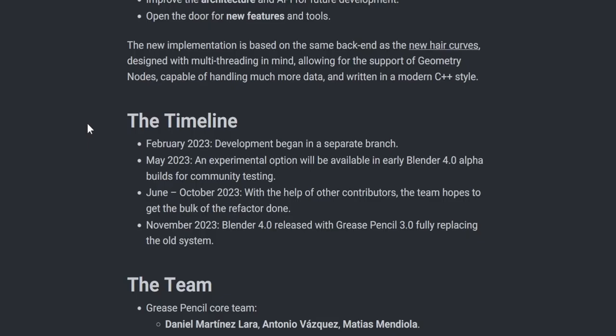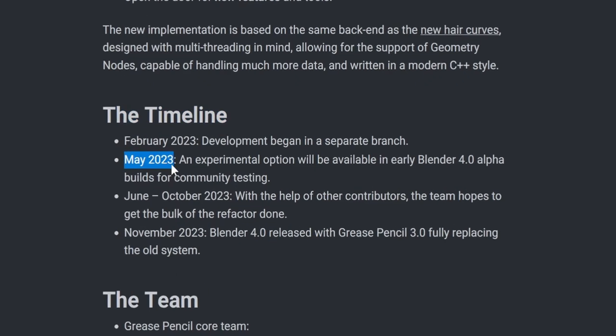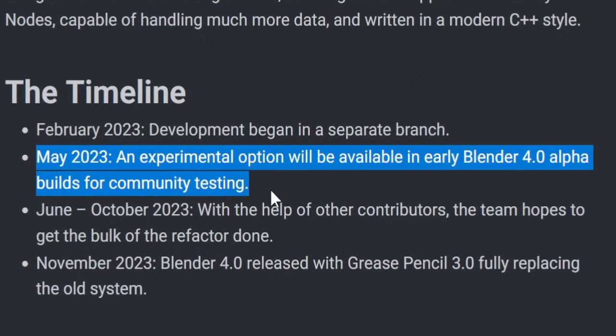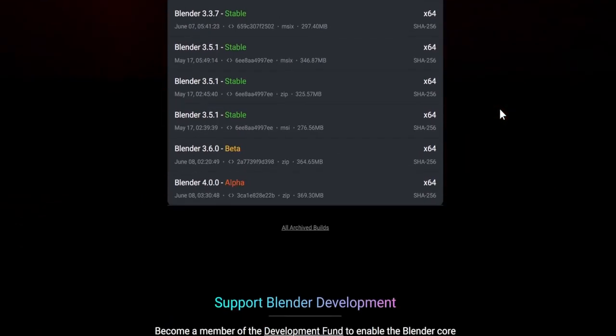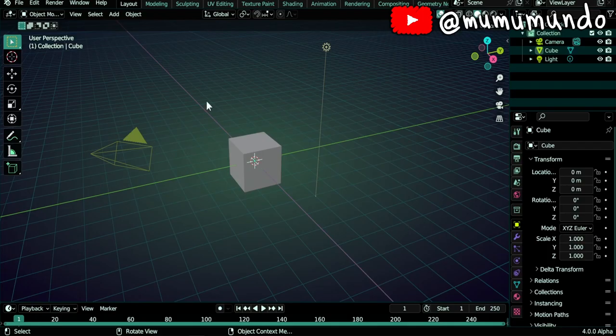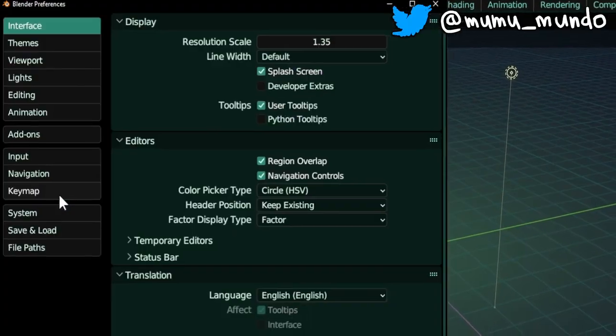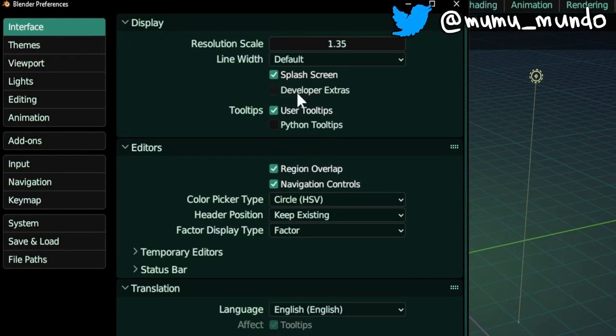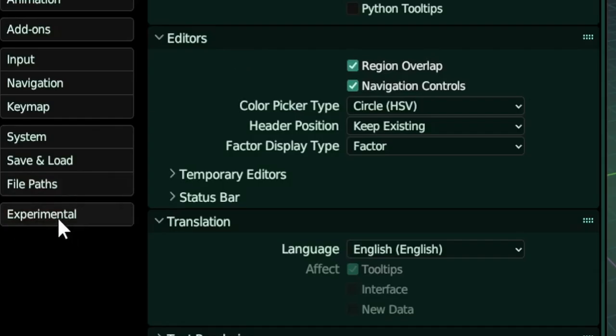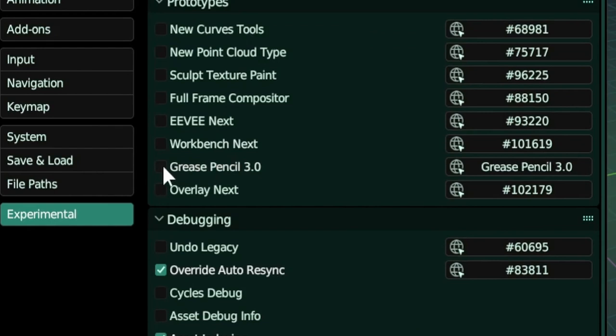When will Grease Pencil 3 be live? The core of the system is already operational and live as an experimental option in Blender 4.0 Alpha. If you wish so, you can download it from the daily releases page. Once you open Blender, go to Preferences, Interface and check Developer Extras. Click on the new Experimental tab and check Grease Pencil 3.